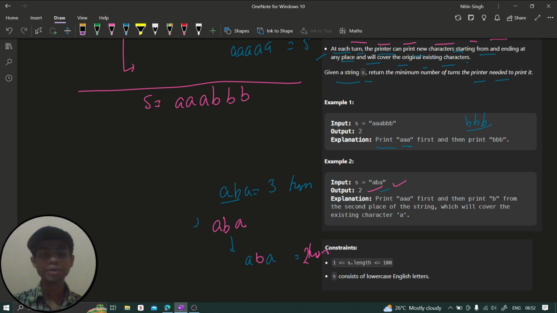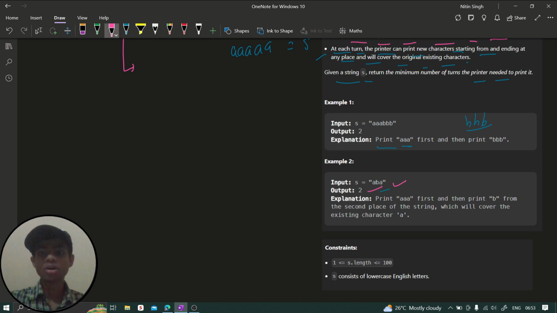So fine guys, I hope you understood the problem statement. The problem says that we are given one string and we need to find how many turns a printer needs to print that particular string, right? And we have two properties of the printer. The printer can print a sequence of the same character and the length of the sequence. Second, the printer can print a new character, overwriting our existing string or appending to our existing string, right? Fine. Now let's see how we can solve this problem. So let's understand the logic part.